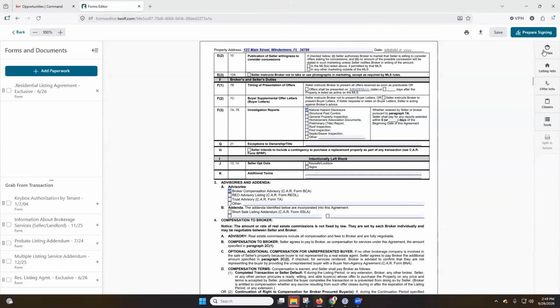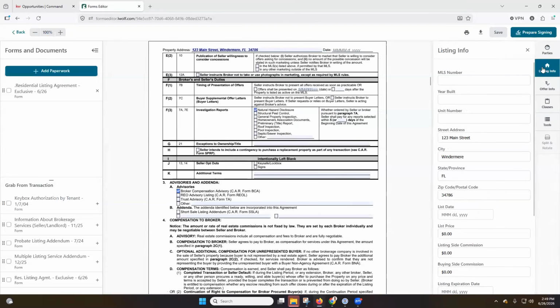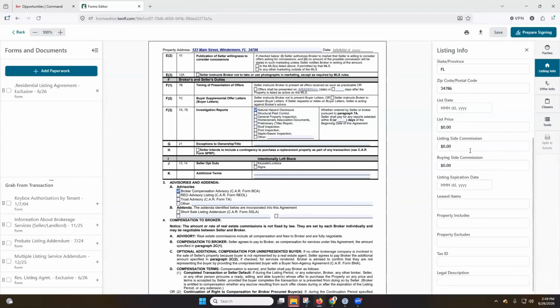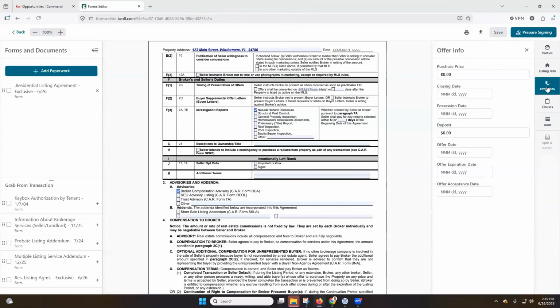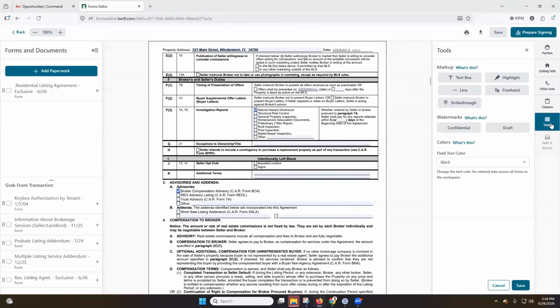But then on the right-hand side, I can also see we've got parties on here. So I can see I've got seller 1, I've got listing agent 1, I've got the broker 1, I've got the lending company. I can view my listing information on the right-hand side. So if I want to add in some other info, that'll start to auto-populate as well too. I can add this in. I can add in offer information. I can look at different clause options if I need to create a new clause on here. I can view different tools as well too.